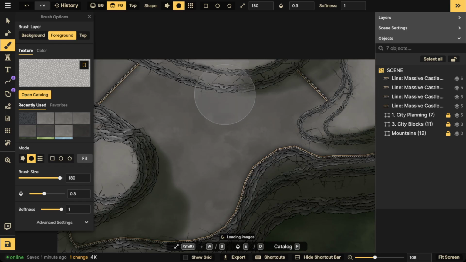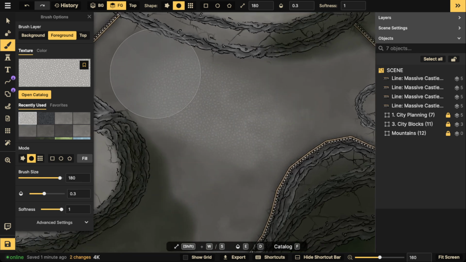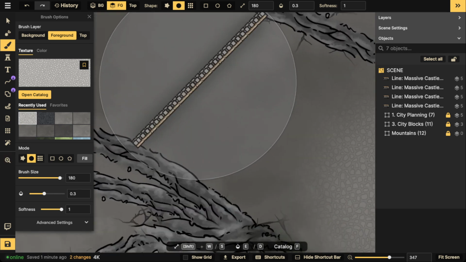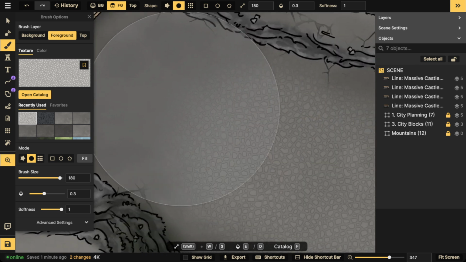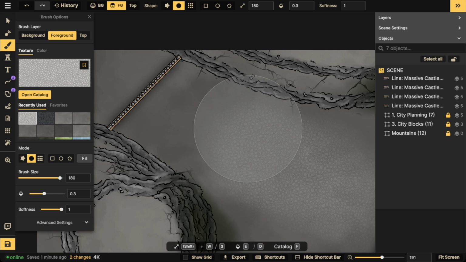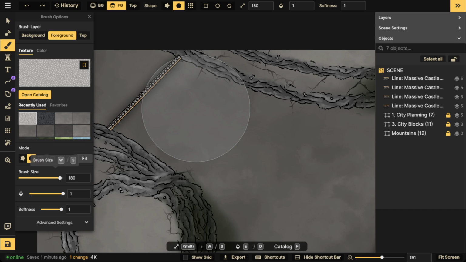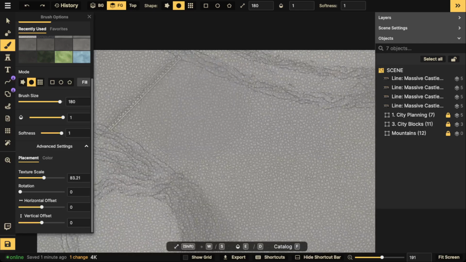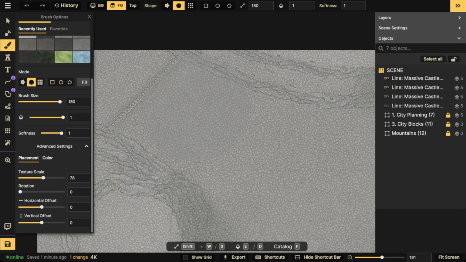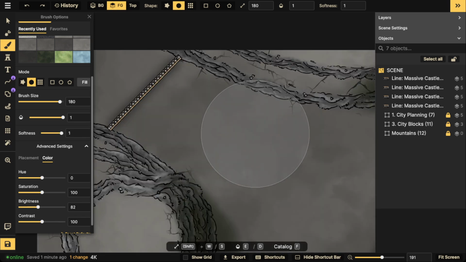So I'll start with this first, right here just to kind of see what it looks like. Those stones are massive. When you look at the size of the crenellations on this wall here, and then you look at the scale of this right here, those stones are pretty big. So we might want to scale them down just a little bit. We'll push this back at 100%. Let's go ahead and change. Go to advanced settings here. We'll scroll down, texture scale, bring it down. And I'm just going to maybe bring the brightness down just a little bit. I don't want it to be quite as bright as that.